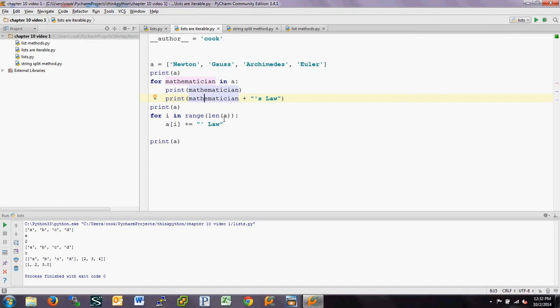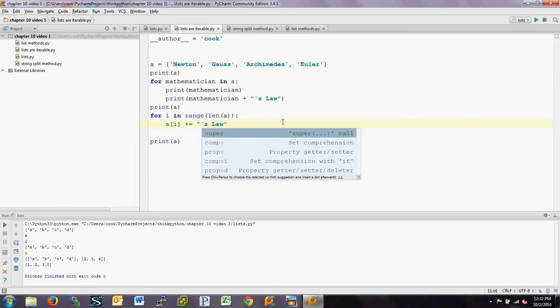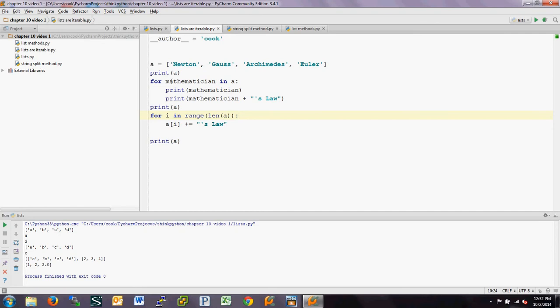The length of the list is given by len(A), and so we're going to set up a range. This will go from 0 up to the length of A minus 1, which is perfect. So 0, 1, 2, 3. And for each one of those indexes, we're going to take the string which is at that index, and we're going to add to that another string, apostrophe S's law. I forgot the S. And then we're going to reprint our list.